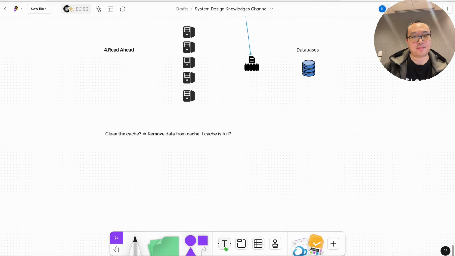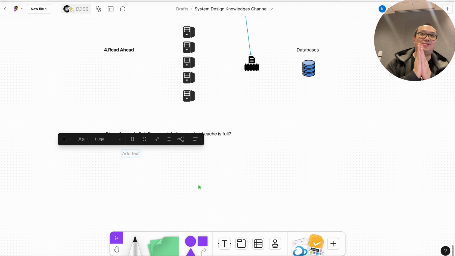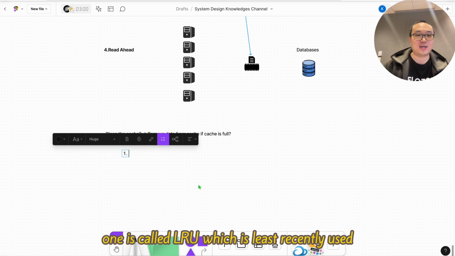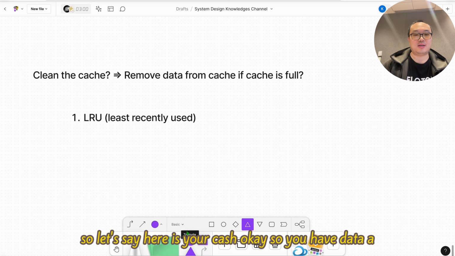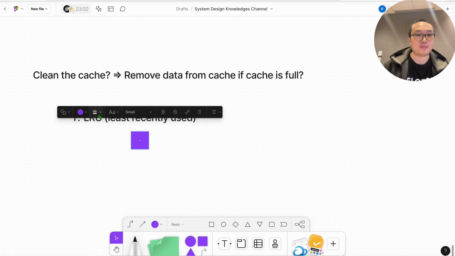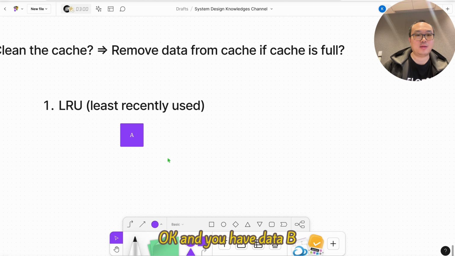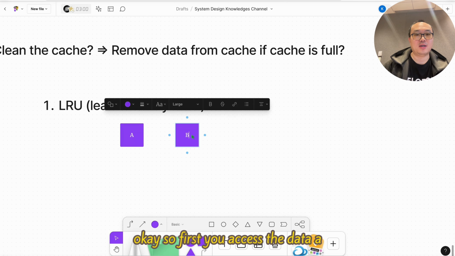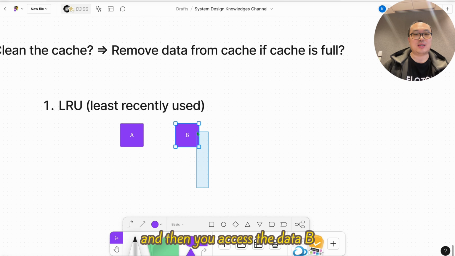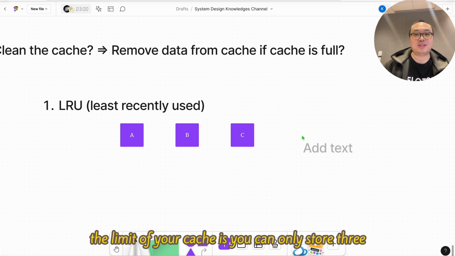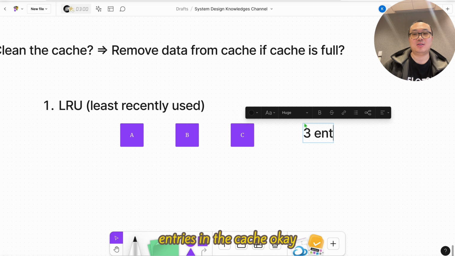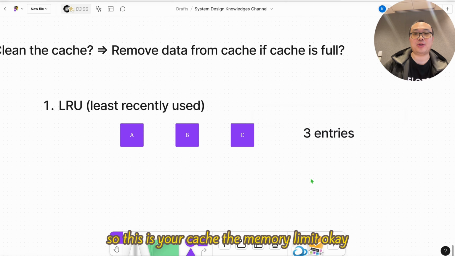Which means how do we remove data from the cache if the cache is full? Cool, so there are basically 2 very simple algorithms to do this. One is called LRU, which is the least recently used algorithm. Let's say here is your cache. You have data A and data B. First you access data A, then data B, and now you access data C. Let's say the limit of your cache is that you can only store 3 entries. So this is your cache, the memory limit.